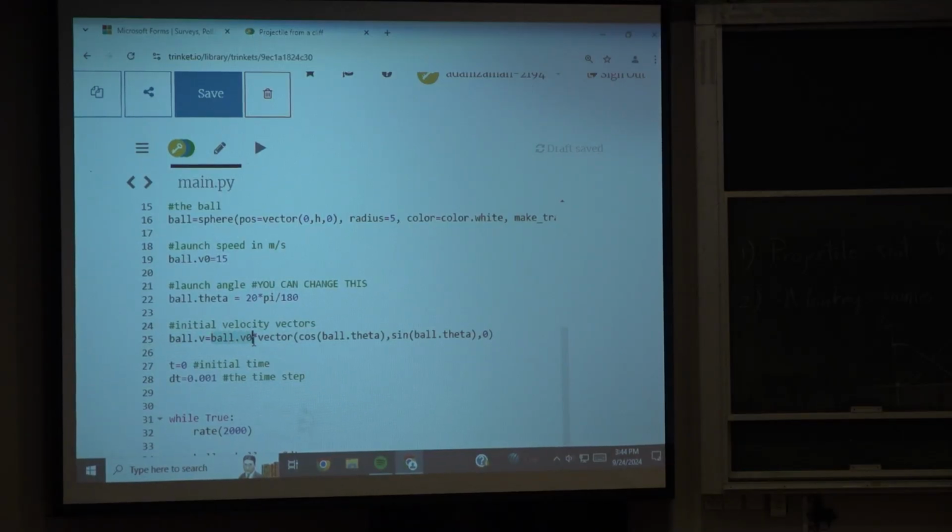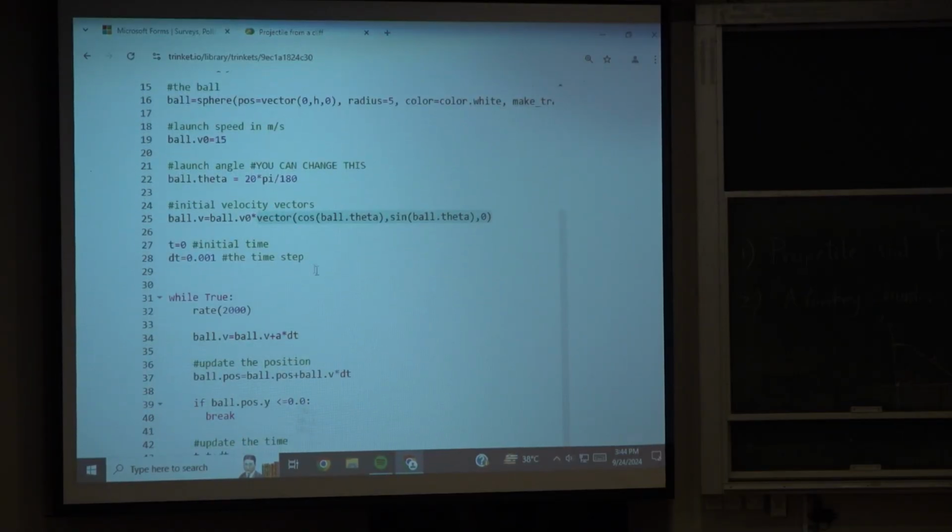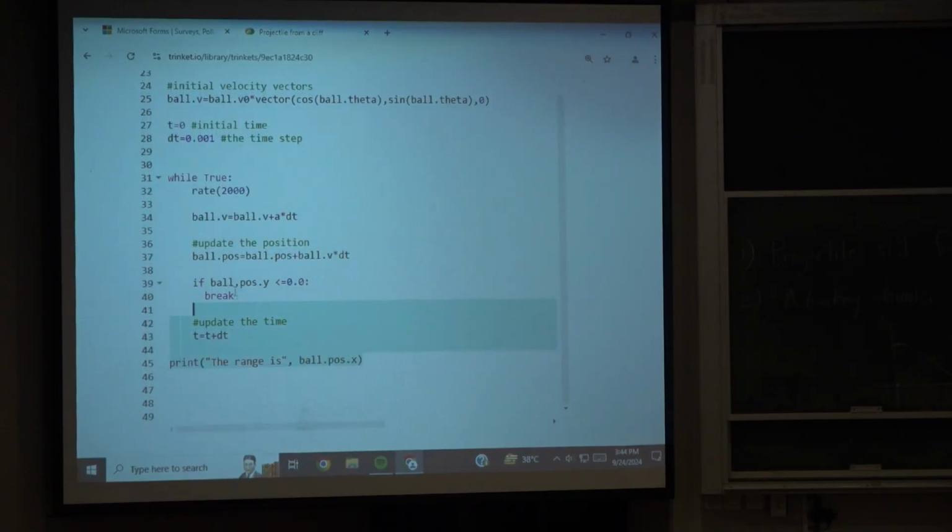दिस इज यू, दिस इज कॉस थीटा, दिस इज साइन थीटा. ये क्या है? ये सारी चीज, ये यूनिट वेक्टर है जो बता रहा है किस डायरेक्शन में शूट किया है. ये t equals 0, दैट्स द इनिशियल टाइम. ये तो वही पिछले वाला ही है. नाउ अगेन यू डू इट ओवर एंड ओवर अगेन.